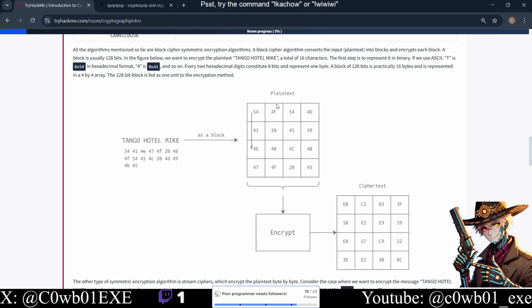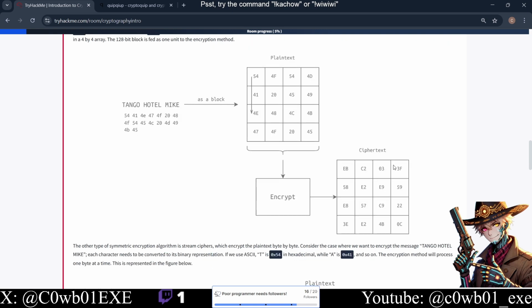And then we use our encryption. So we have 54, 20, 4C, and 45. We get our ciphertext: EB C2 03 3F.